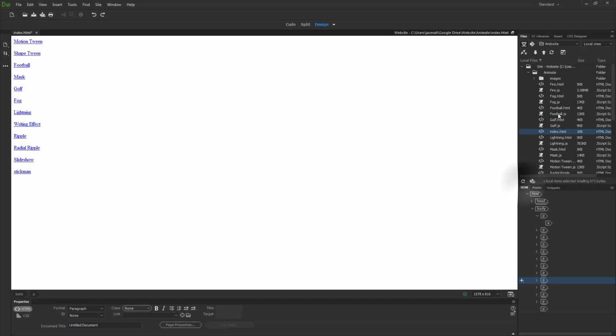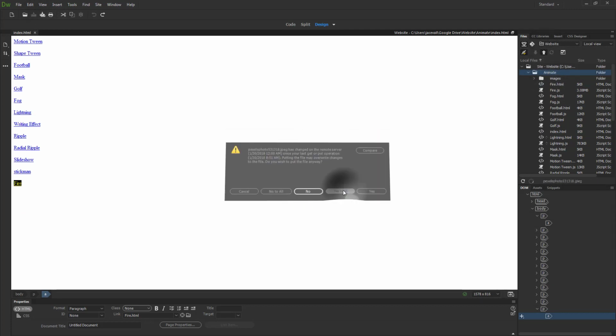In Dreamweaver, we will refresh our file list. We'll drag over fire.html, save my index, upload my Animate folder, then check it on our website to make sure that everything is running.